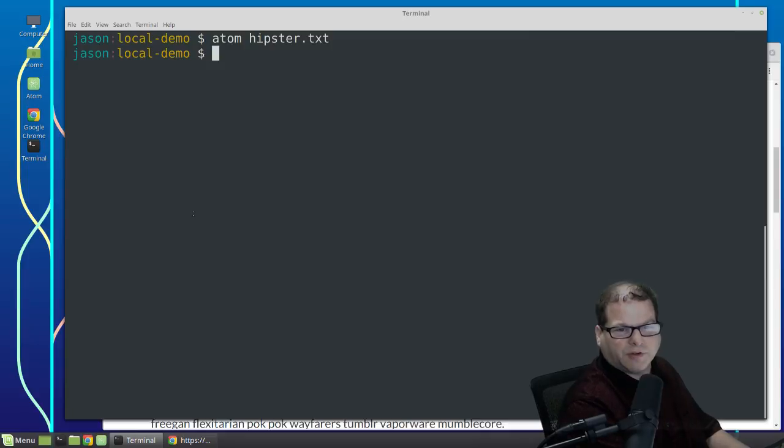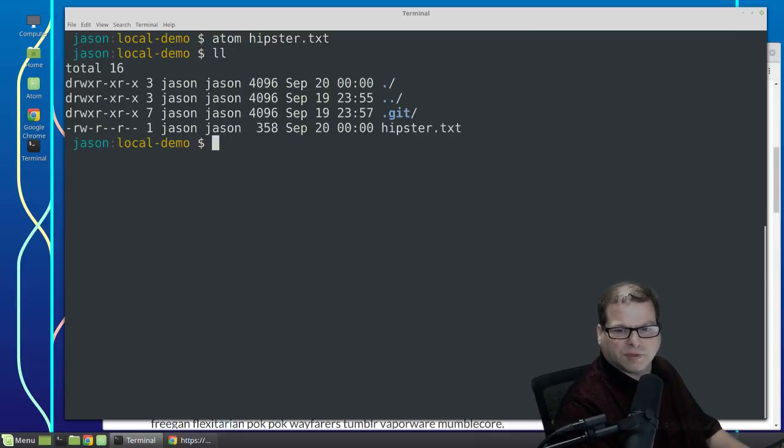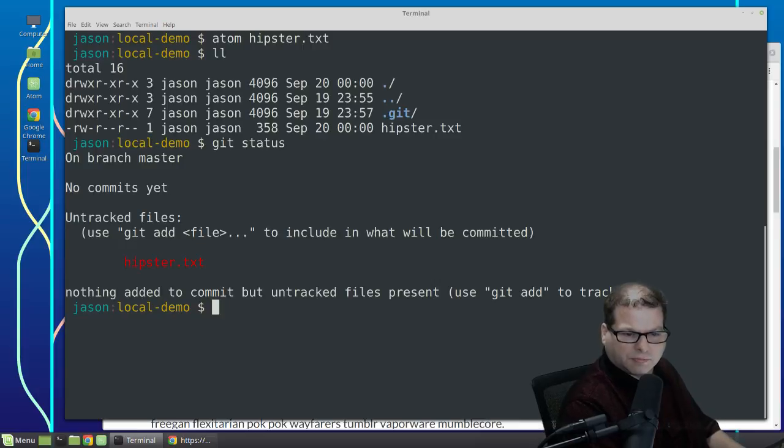We should now have a hipster.txt file on our system. Great, now we have that file. Let's see what Git thinks of this. Great, we have an untracked file. As we've walked through in our part 1, this is all pretty familiar. The only difference here is that we don't have any commits yet, so we're actually working towards our first commit.